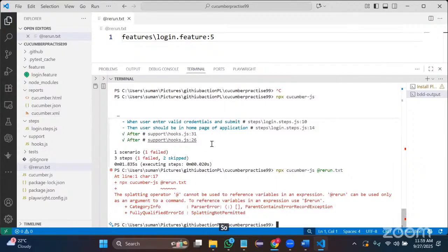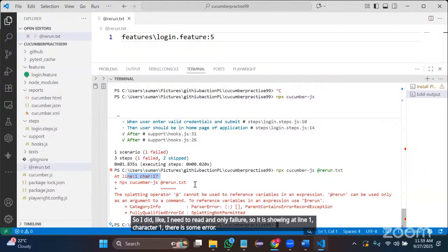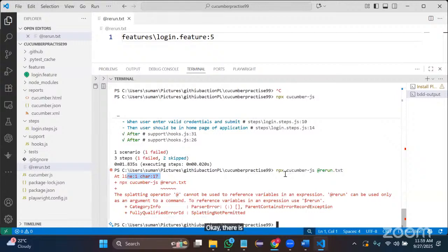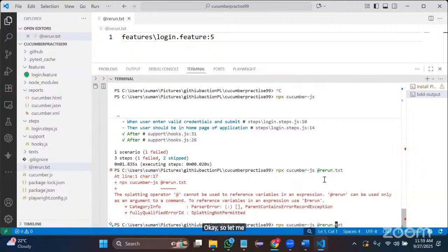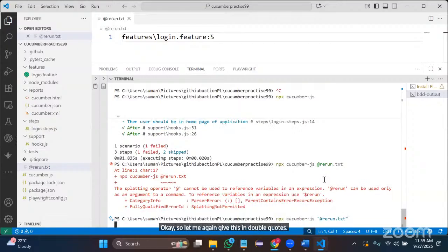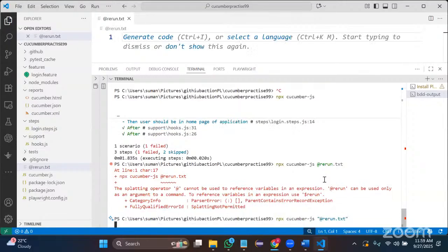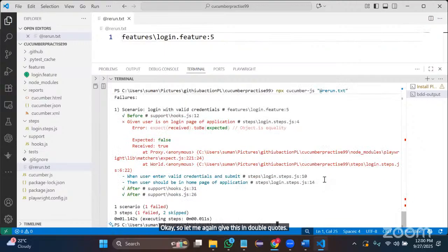So I need to rerun only the failures. It is showing an error at line 1, character 1. The command itself is showing an error where it shows rerun.txt. Okay, so let me again give this in double quotes. See, it will rerun only that particular failed test case.